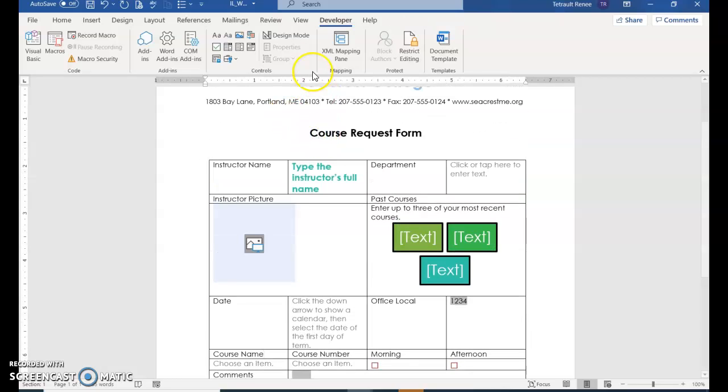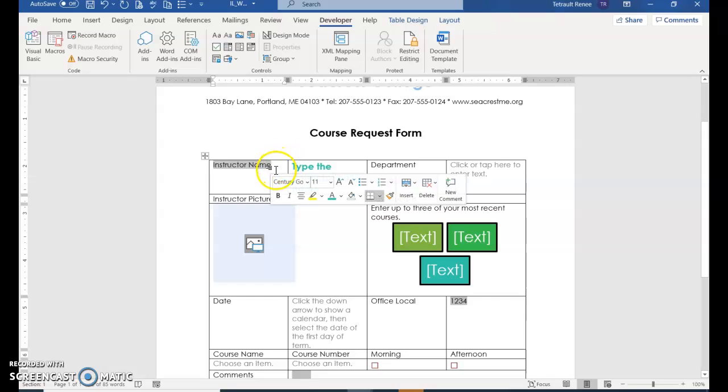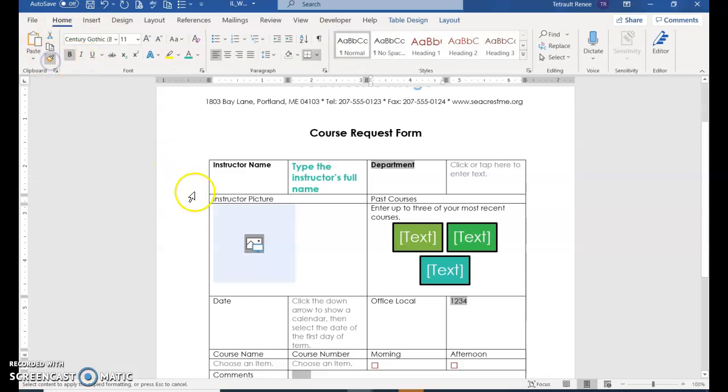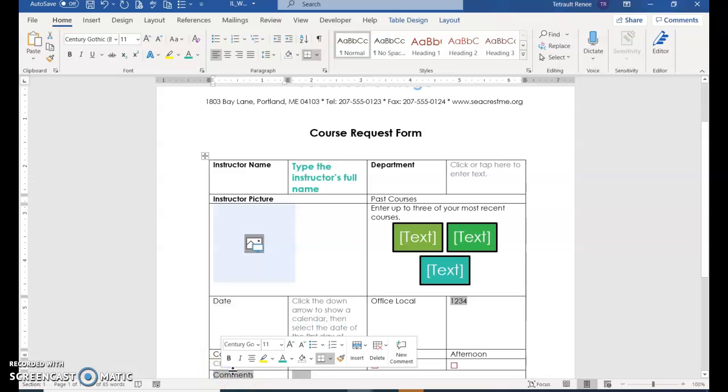So we'll do a little bit of formatting now. Make sure in the Developer tab that design mode is off, and then we'll put all of the titles in bold. You can use the format painter if you'd like, and then put everything in bold, just the headings. And then make sure you turn the paintbrush off.